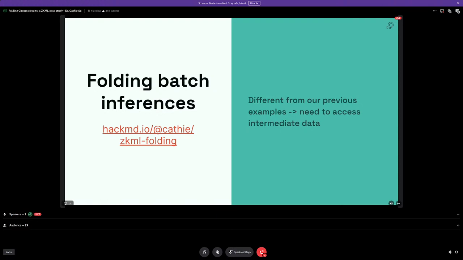But folding batch inferences is different because we need to assess intermediate data. We want the result from each inference, right? We don't want just the result from the last inference. We also don't want a single number that summarizes all these inferences. I don't want to sum it up. I don't want a score. I want to have the actual result from each step. So there is a data availability, or state management, problem.